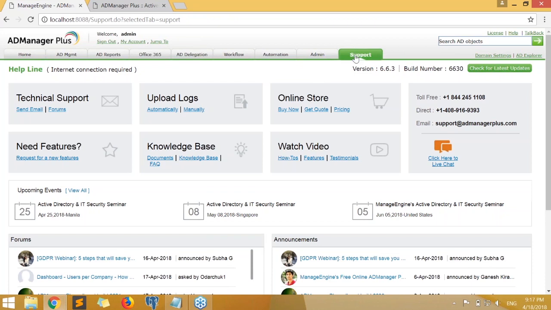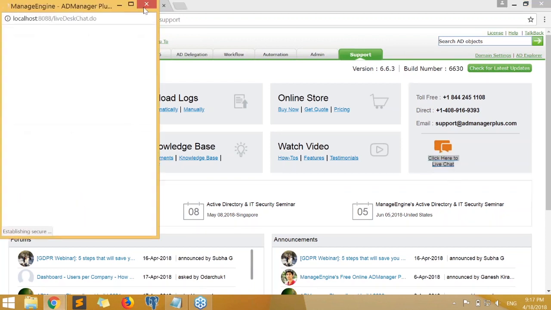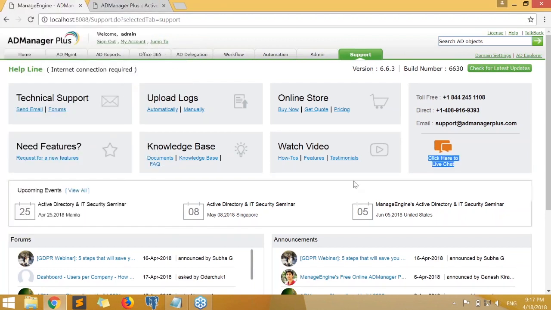So if you go to support, we have a dedicated support tab here. From the support tab, we can either directly initiate a live chat session. If you click on live chat, then you can always chat with one of our support technicians. Or if you want to email us directly, then you can email us at support@admanagerplus.com, and we'll get back to you with a follow-up and to help you resolve your issues.